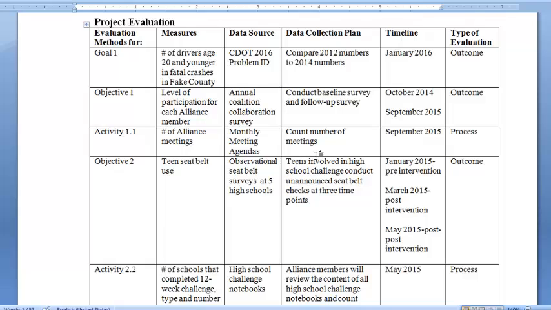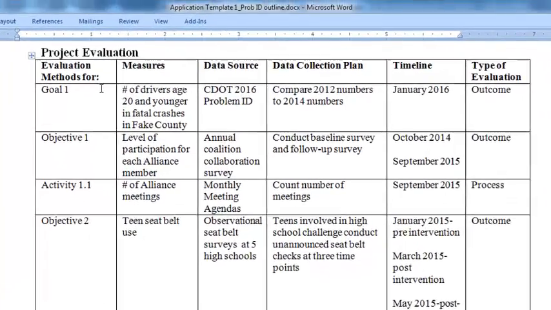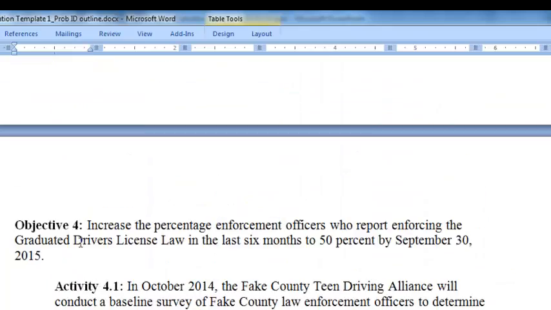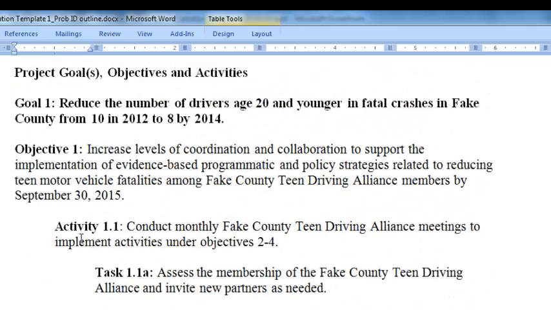So how we laid it out is basically a 6-column table. We have evaluation methods for, and then you can see here we laid out goals 1, objective 1, activities, objective 2, etc. So we didn't have enough space to reiterate everything that's up here in all of this text for our goals and objectives, but because we numbered things in a logical way and we've already referenced it, it's pretty easy for the grant reviewer to refer back to the goals and objectives. This is a common thing that happens with grants for space.